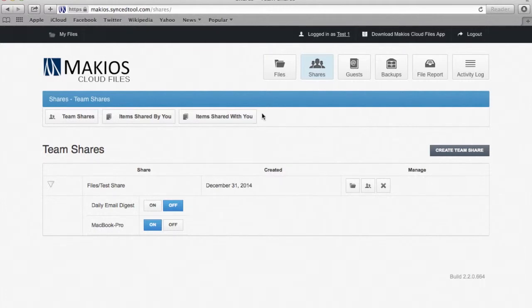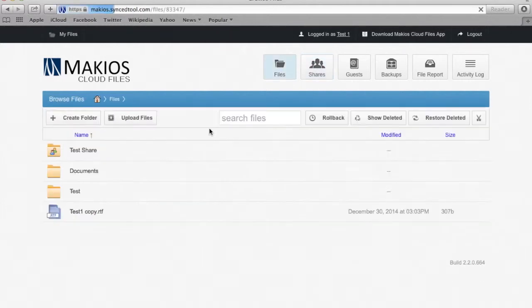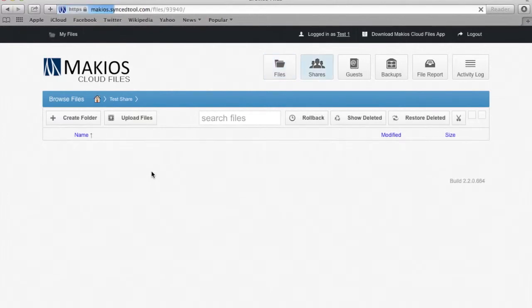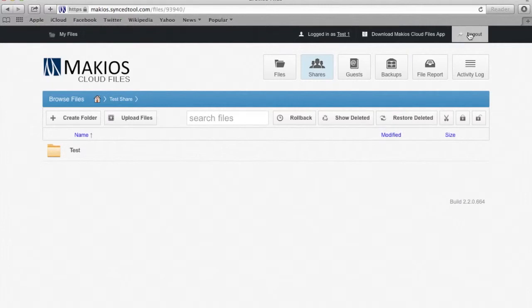So if we go back to our files tab, you're going to see that the team share is there, and you can see that it's a team share by the icon. Now, I could go ahead and go in here and create a folder. We'll go ahead and call it test. So now that we have our folder here created, I'm going to go ahead and log out.